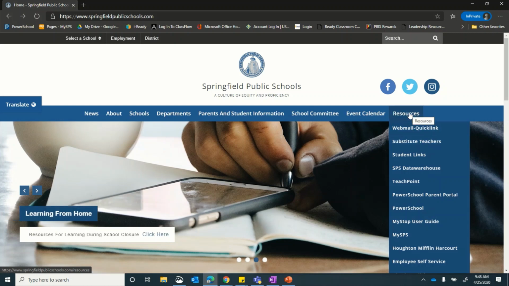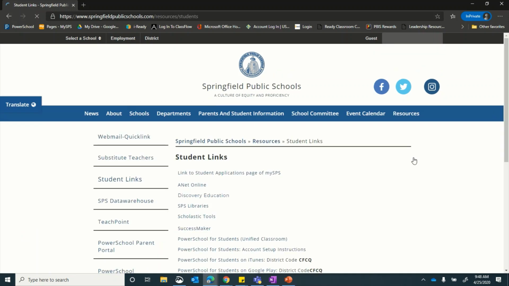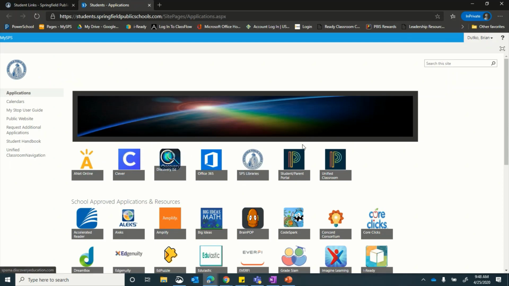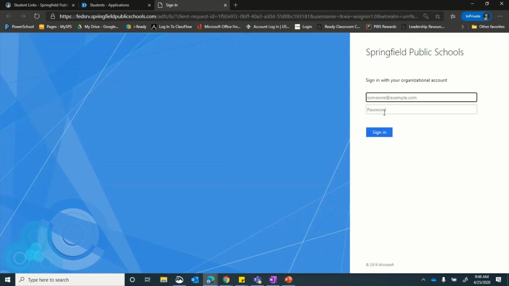So first thing you want to do is go to springfieldpublicschools.com, and then you're going to go ahead and click on student links, and then click on link to the student application page of MySPS. And from here, it'll say Office 365, and so you want to go there, and you're going to log in with their student number, which is their ID number.